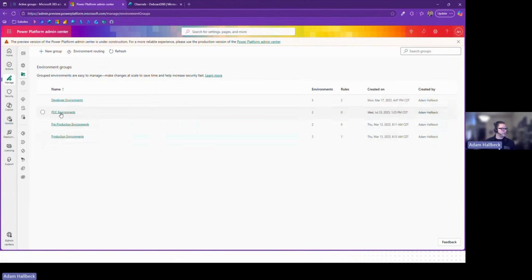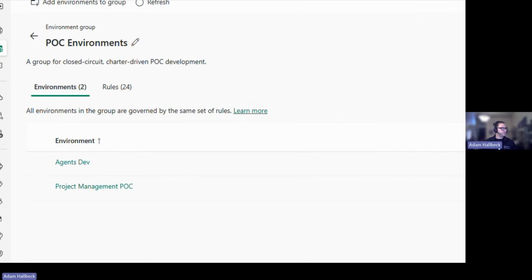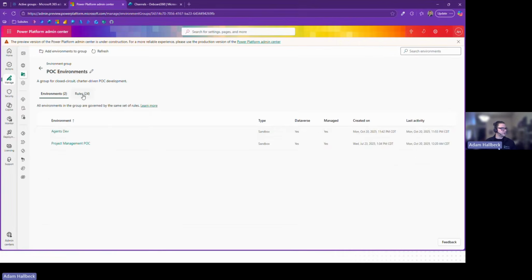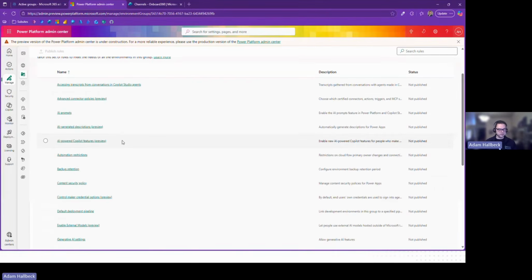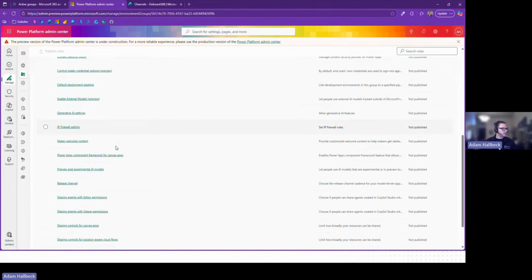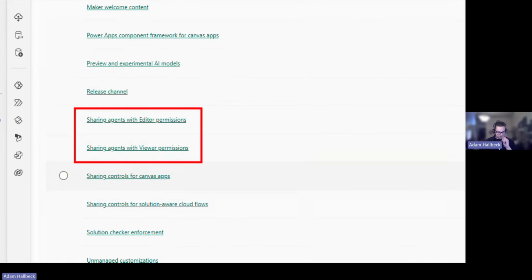So as an example, if I go into my POC environments where my agent's dev environment lives, this is where I can see the scope of the environments that are under this POC environments umbrella. But this is really where I want to live. And this is what I wanted to show the team here: rules. So this is where we can set some of those environment level governance and security and behavior configs, but across and at scale. So if I scroll all the way down here, we have some agent specific settings.